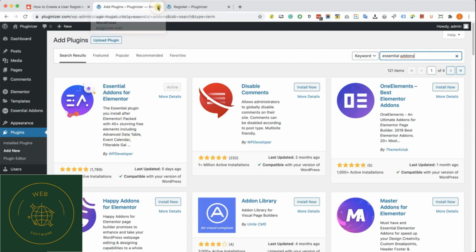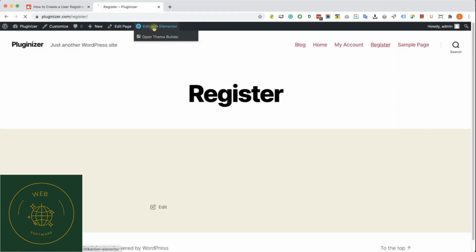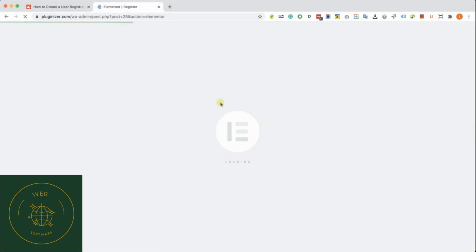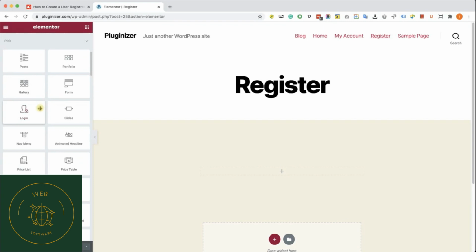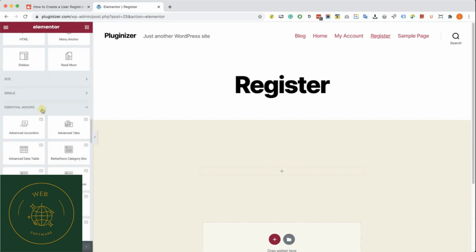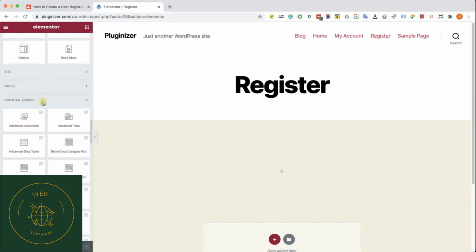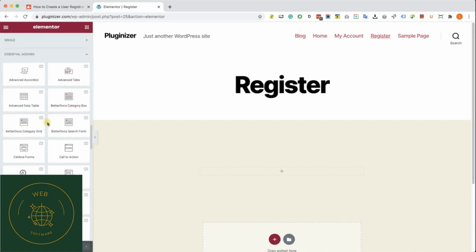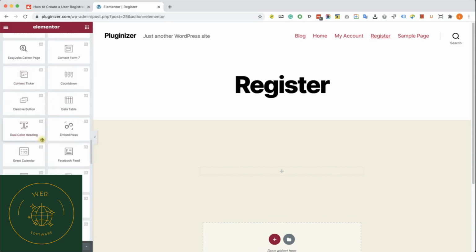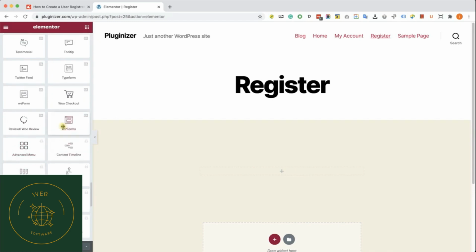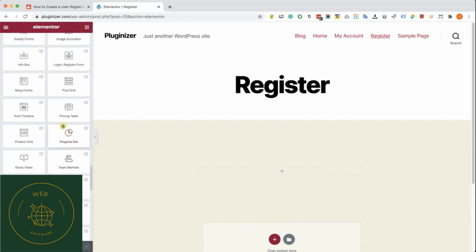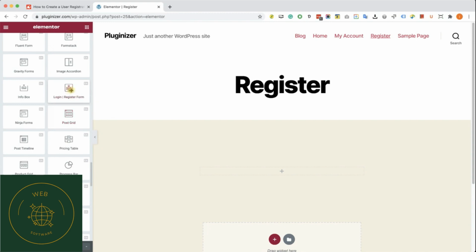After you activated the plugin, let's go back to the page, click on edit with Elementor, and here we can scroll all the way to the bottom left side. We can see a new section called Essential Add-ons with many more widgets below it. Everything that is tagged with EA is free, and everything that is tagged with a lock is part of the Pro version. Luckily, our registration form is part of the free version. So let's drag it to our desired location.